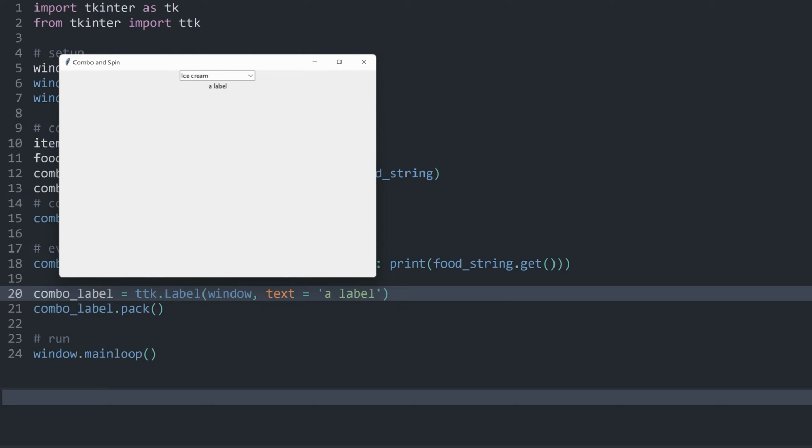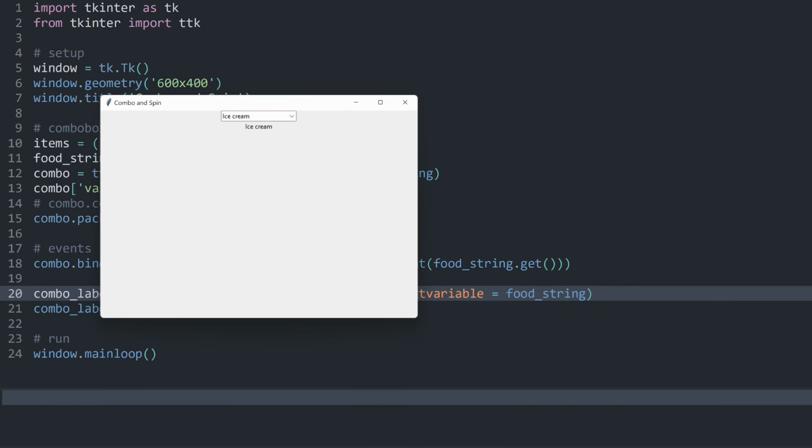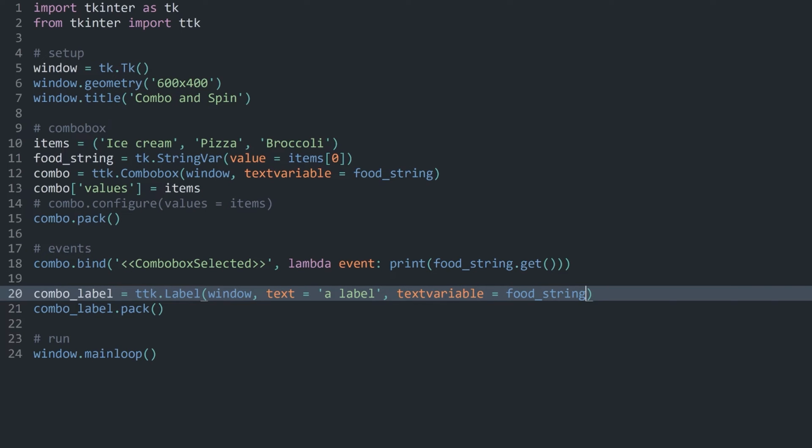This label I now want to change to whatever is selected inside of the combo box. For this one, you could work with the tkinter variable, the food string. For example, what you could do is set the text variable and set this one to the food string. If I run this now, we already have ice cream. If I select pizza, we have pizza. And if we have broccoli, I have broccoli. That is one way to approach it. Although it's quite limited because we can't influence the string. So I don't actually want to do it.